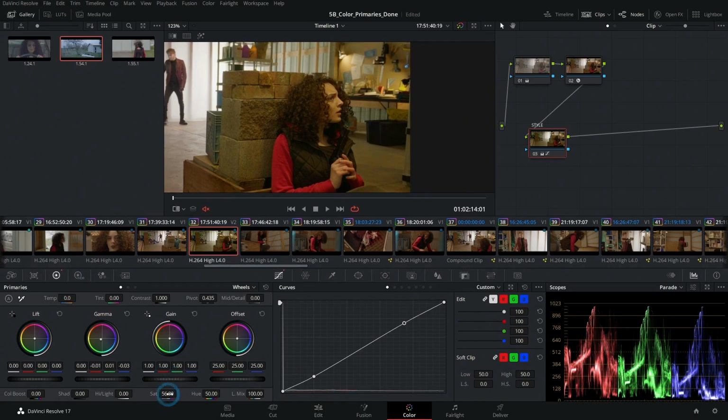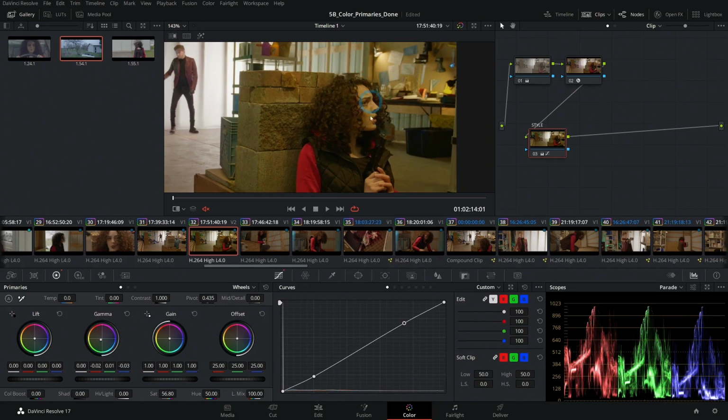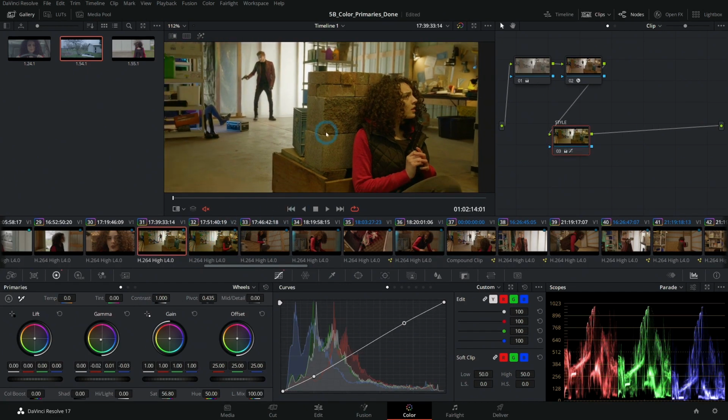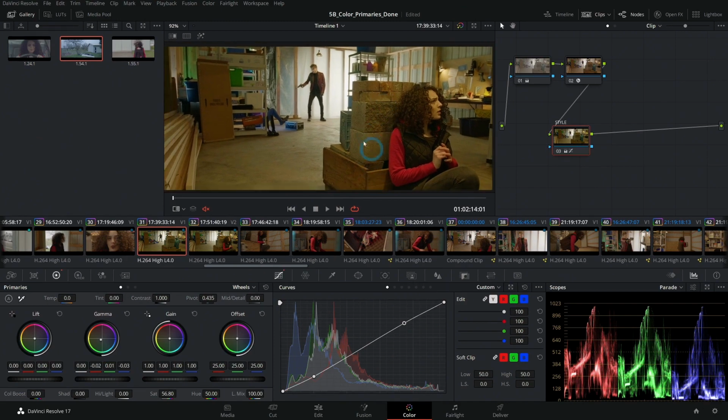This is kind of the opposite of what we were doing. I'd say maybe a little more green would be nice. So now we kind of have this strong sort of greenish look. Again, let's copy this correction to our other shot. Now we have this kind of greenish look. And I don't hate that either.